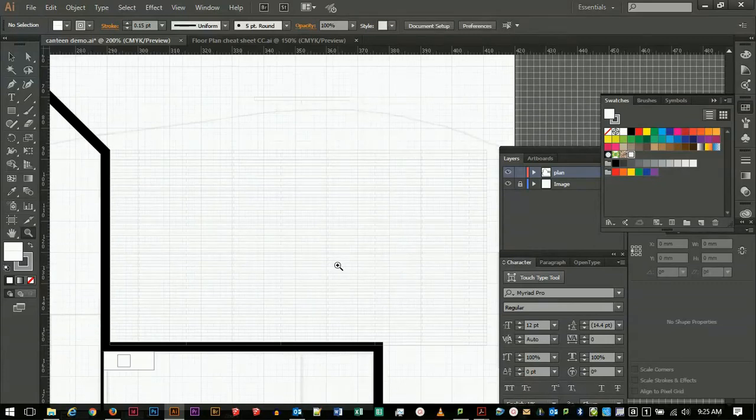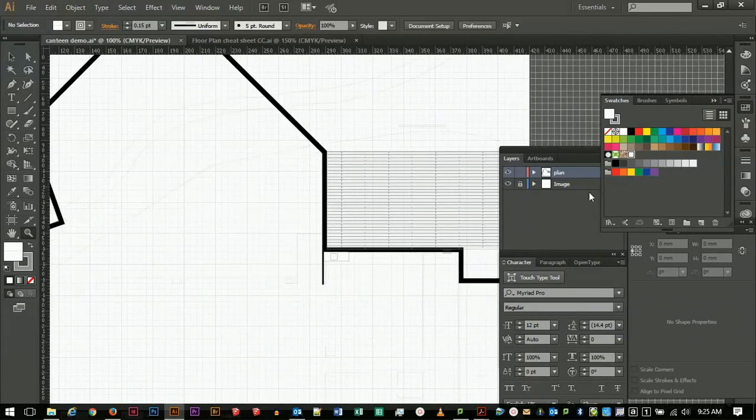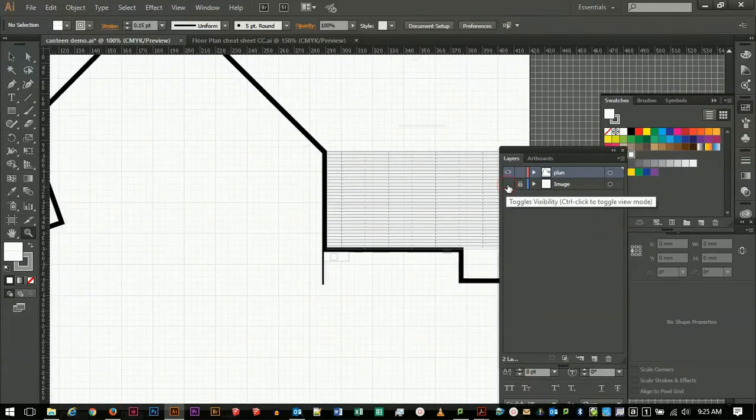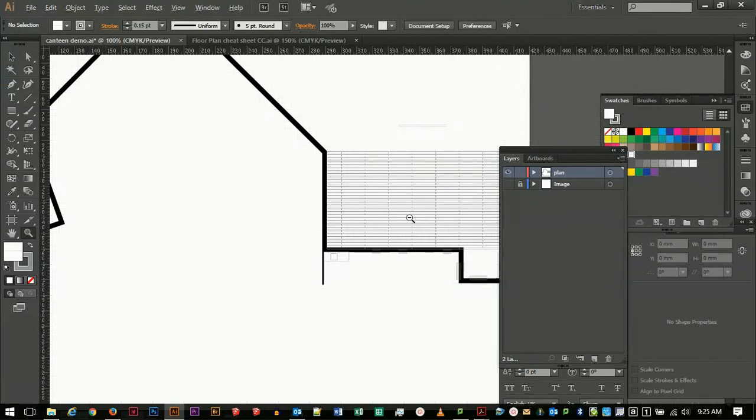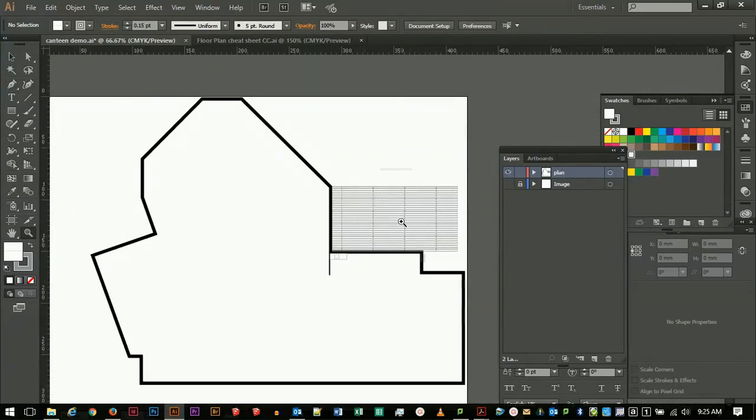So you don't have to copy paste, copy paste, copy paste. It is just there as a pattern. If I turn off my image here and turn off the grid, you can actually see here we've got the decking in there.